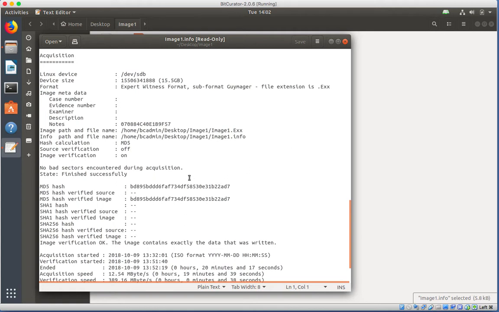The paths to both the disk image file and the information file are included here as well. Below the file paths is the type of checksum that we decided to use, MD5, and that we chose to verify the image. The checksum hash is listed here, as well as the verification. If the checksums did not match, there would be a message below. There is also information about the date and time the acquisition started and ended.